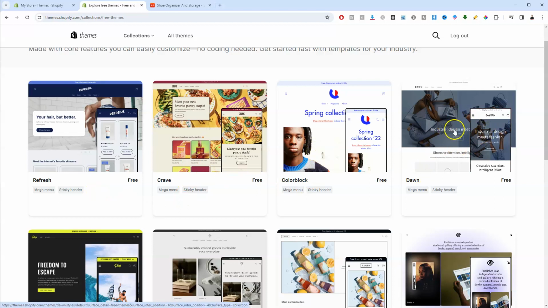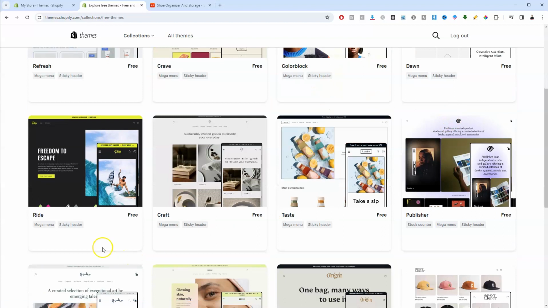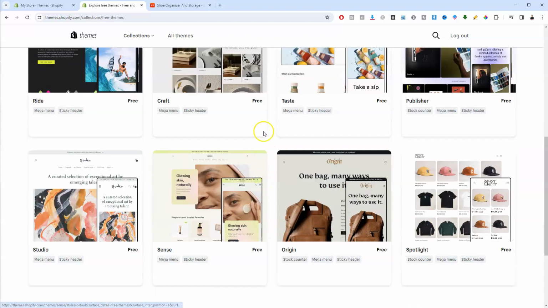Dawn is probably the most popular and probably the most recognized worldwide because that's the one that you will start with. So this is always a safe bet to start with. However, again, depending on what your taste is and what product you're going to be selling, there are custom themes that will probably suit that product maybe just a little bit better. They're all usually customized in the same way, but this is how you change your theme on Shopify.